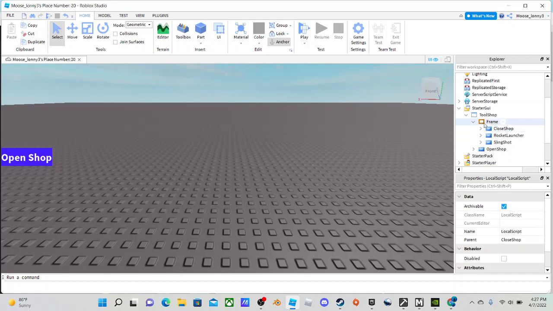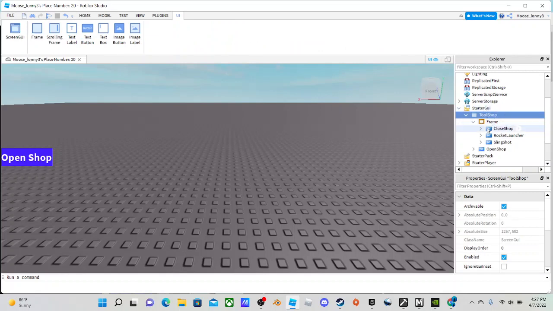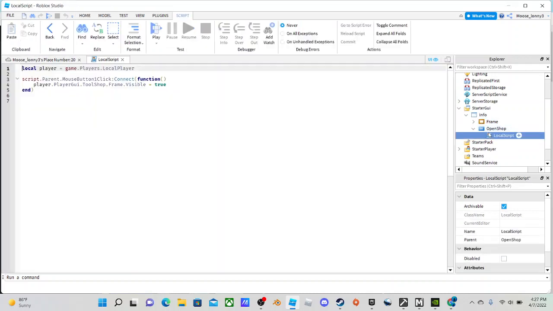Now let's say you were to change the name of the UI to, let's say, help info. What you're going to need to do is go into the open and close script and change it to info, and then there you go.